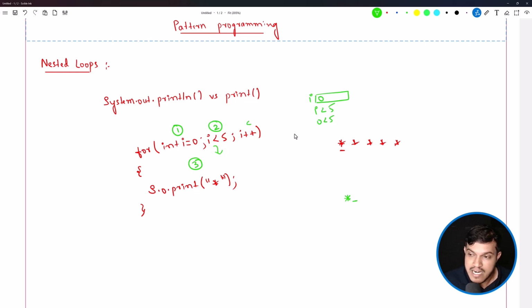Again, the fourth part, the update, will happen. After the body, the update i plus plus. The current value of i is 0, and 0 will become 1. It increments the existing value of a variable by 1. So 0 became 1. Again, the condition is checked. The current value of i is 1. Is i, that is 1, less than 5? Now this condition is true. 1 is, of course, less than 5. So again, the body of the loop will be executed.